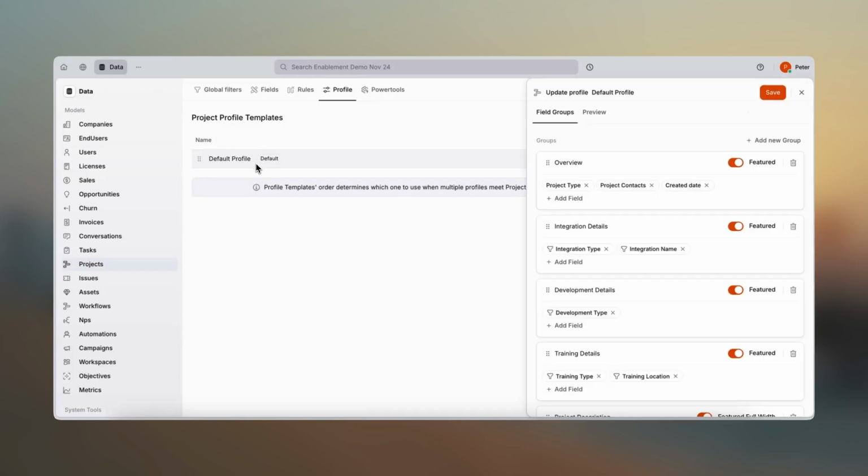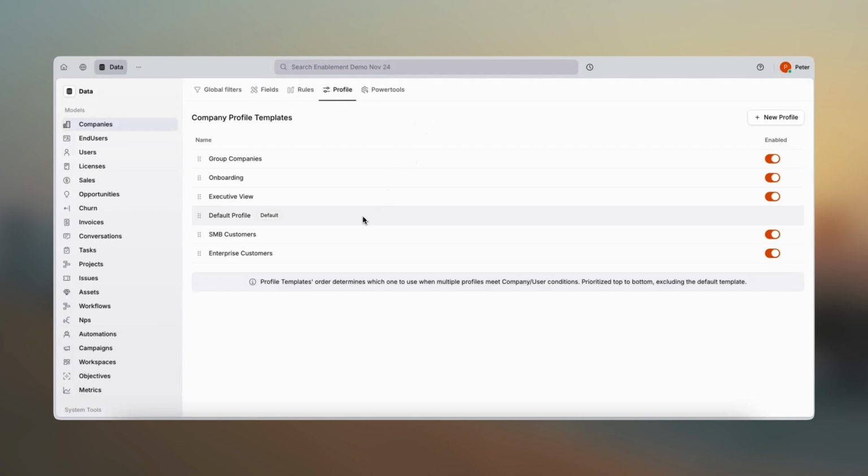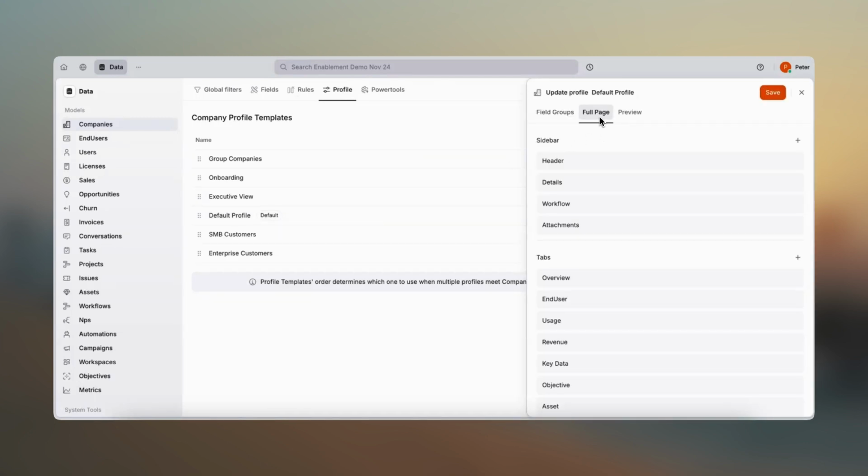Back in data, when adding a new group, featured will always display. Standard means you have to click to show that group, while full width is really handy when looking at rich text fields in an object preview, as it takes up the full width of the space available. Every profile comes with a preview, a concise view of the model and its associated data, while some models, such as company and end user, offer an additional, comprehensive full page profile, providing an expanded and detailed view of the related data. The organization of fields and data on each is entirely customizable.